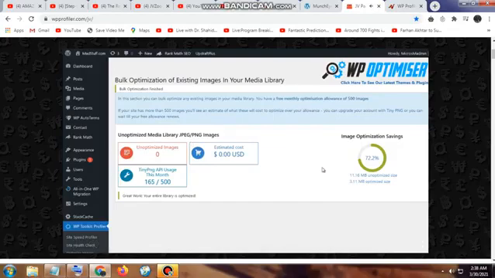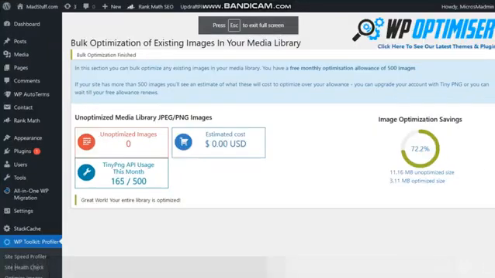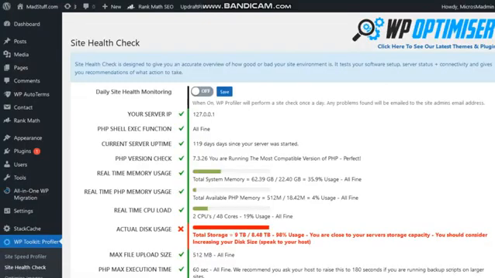And as you can see, we've reduced the size of our graphics by 72%, from 11 megabytes to 3 megabytes. That's a fairly significant difference, and it's going to make a significant difference to the speed with which our pages load on this blog, which is what we're after. Okay, so next we're going to move across to the site health check and have a look to see if there are any significant problems with the health of our site.